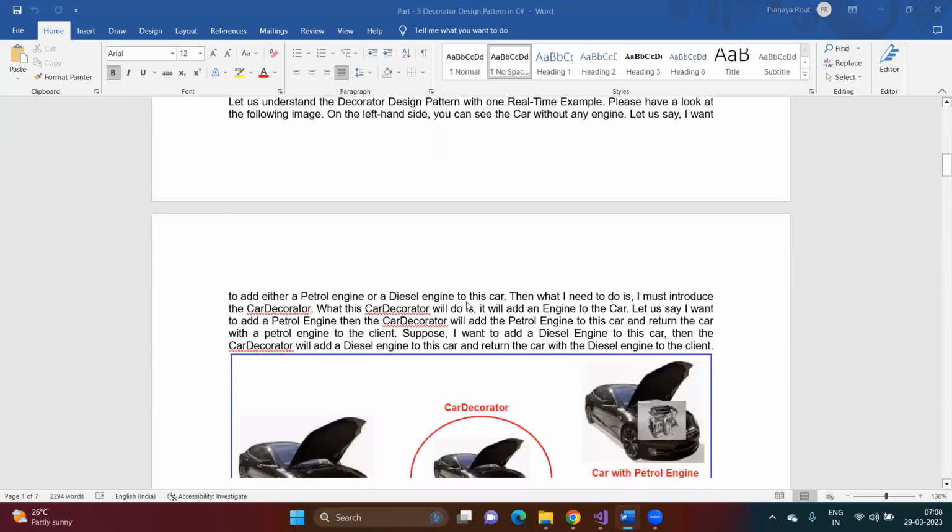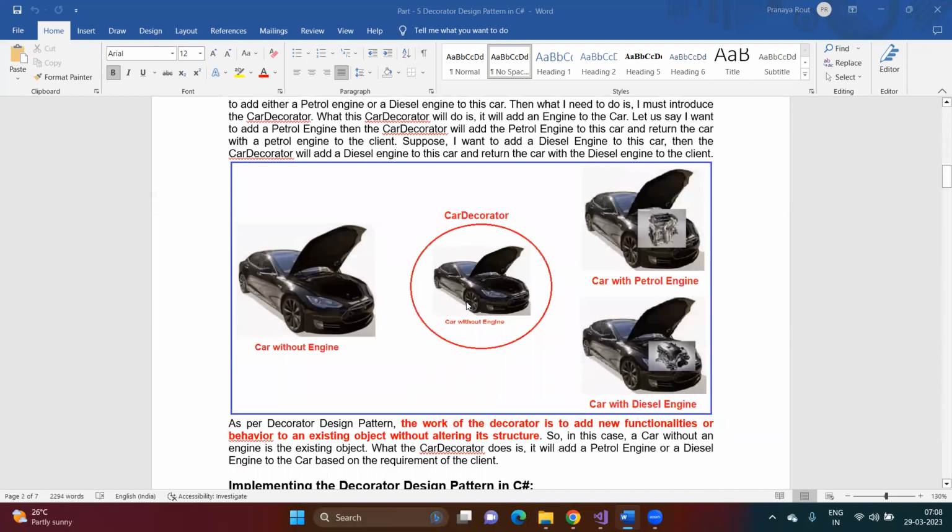Let us understand this with one real-time example. Suppose you know how automobile industries work. In the automobile industry, first of all they produce the car. Today, the car has two types of engine: one is a car with a petrol engine, the other is a car with a diesel engine. But apart from the engine, everything is the same. Whatever model you buy, the model is the same for the petrol engine as well as the diesel engine. That means the body and the structure are the same for both cars.